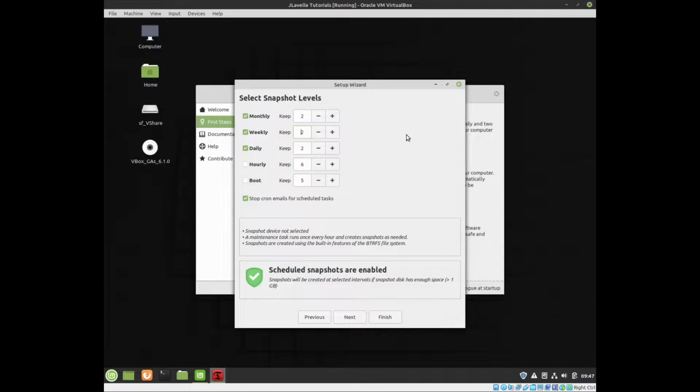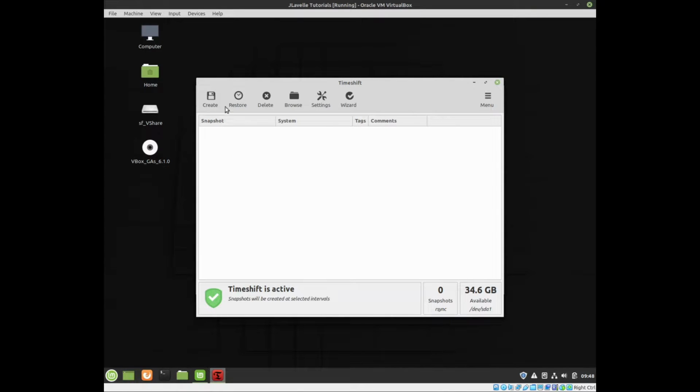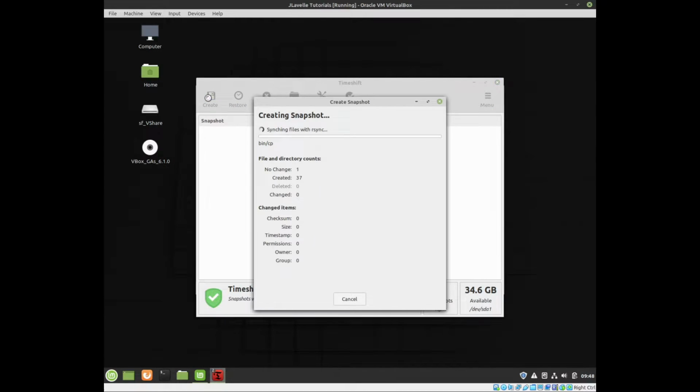Now this does an incremental backup, which means it's not doing a full backup each time. The first time you run it, it will do a full backup. After that, it just does incremental backup, so it doesn't become too large. So those settings are fine. Okay, and we'll click on finish. And this is the Timeshift panel. Now I would recommend, before we do anything at this point, that we actually create one which will be the default one. So just click on create. That's all you need to do, and it will start creating it.